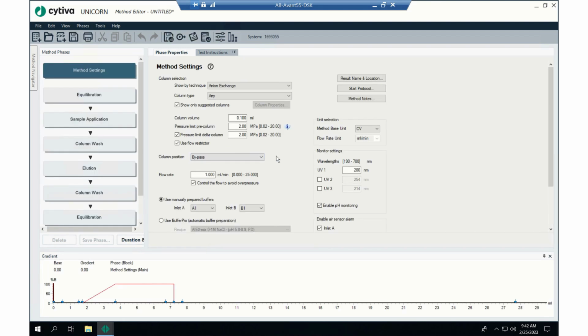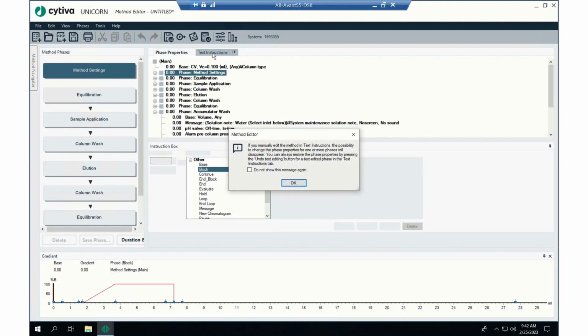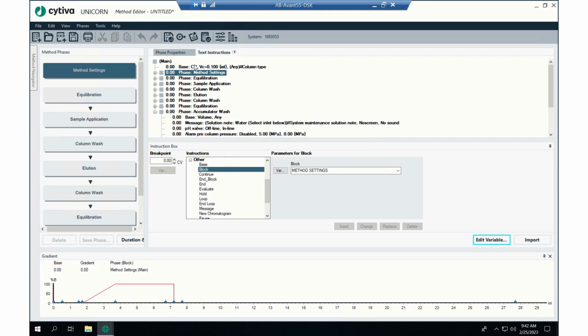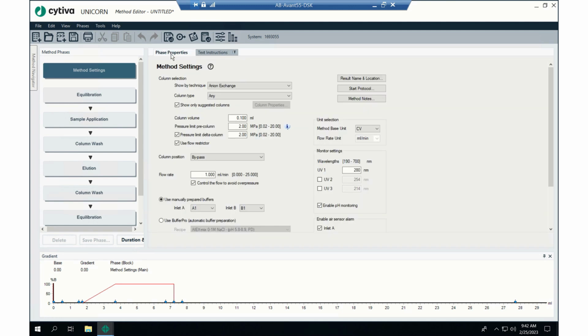And this is what comes up. If you're looking at this, don't worry about it. Just hit OK. This just says phases may disappear if you start changing the text, and other helpful things, but we'll hit OK. We're not going to do anything with the text. Just look at these two tabs up here and select the phase properties.